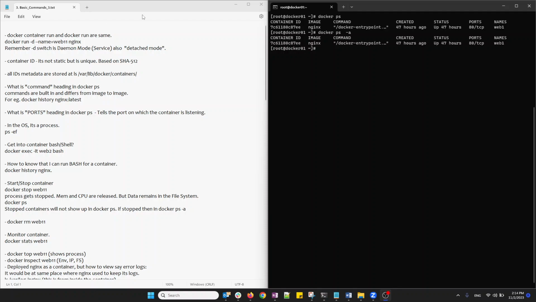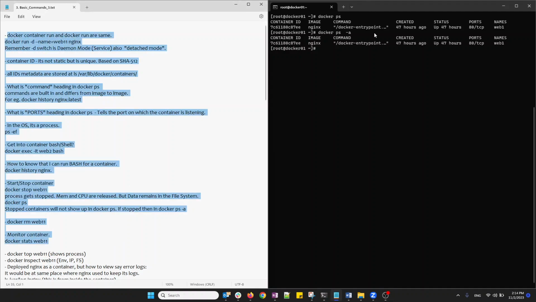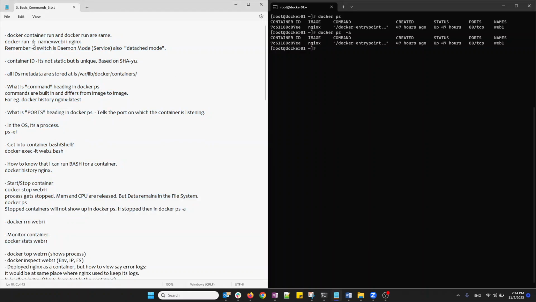Hi again. In this video, I'll be running the basic commands again. We'll do a little recap and then we'll go further to the next topic. On the left hand side, you can see my notes, and on the right hand side, I'll just run my commands. So the first thing I want to say is that docker container run and docker run are actually the same.